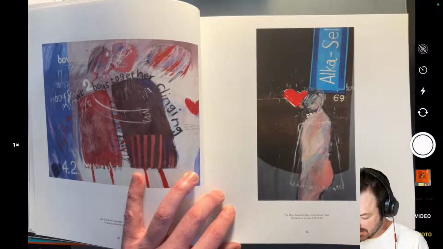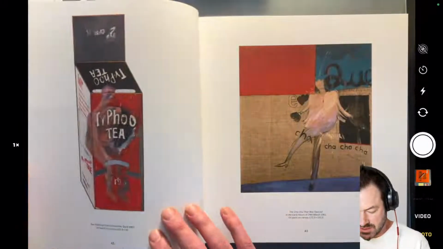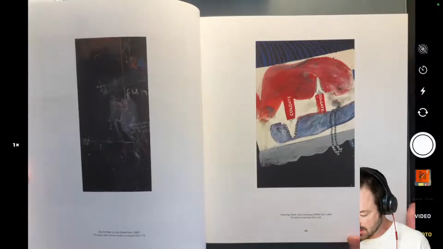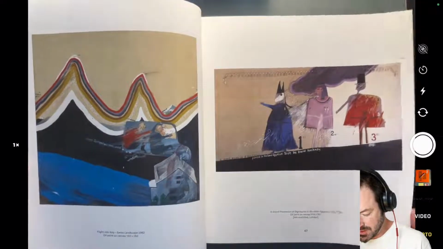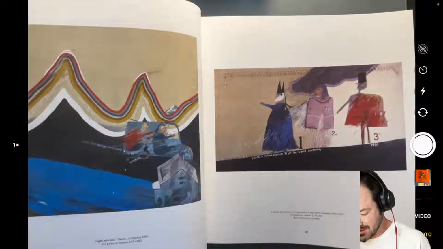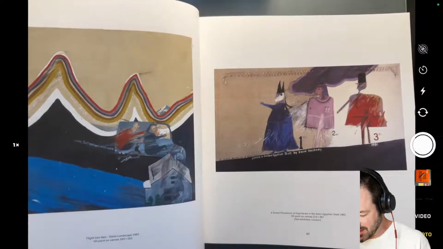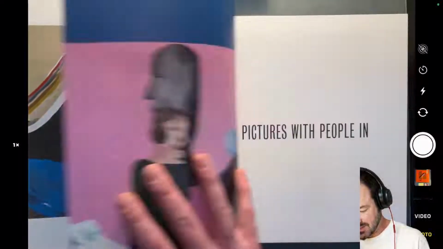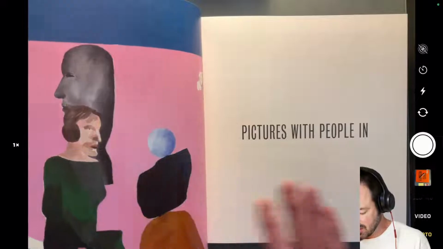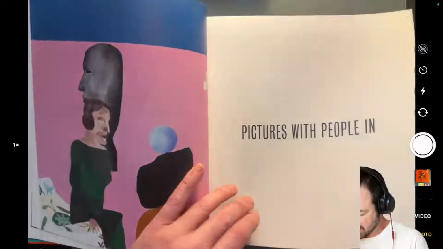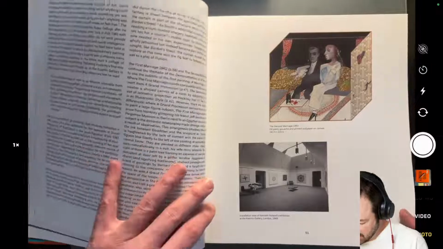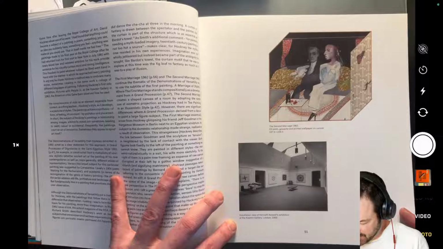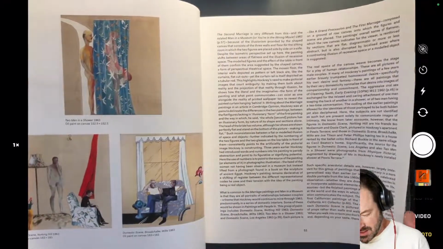D-Boy, Alka-Seltzer, 69. I mean, so the honest truth is I don't know anything about David Hockney except that I just scroll through his stuff and it's so broad. Almost like he'll see an artist and he's like, "Oh, I'll do that." Easter Island. This section is pictures with people in 1968 London. Such a vibe.